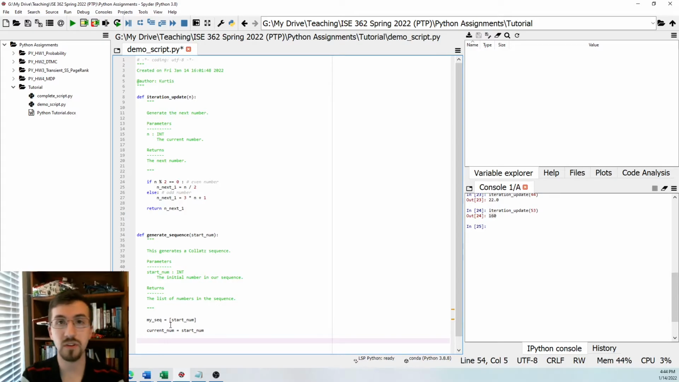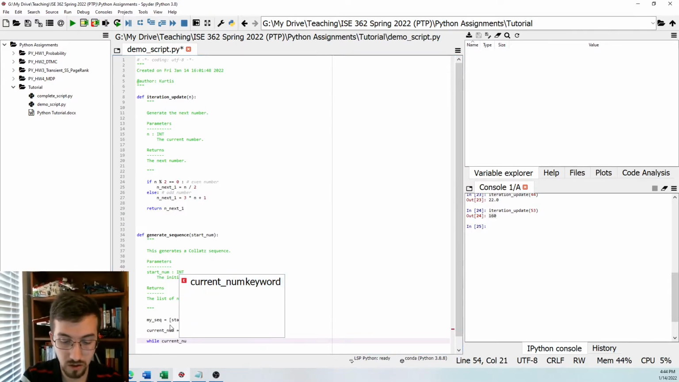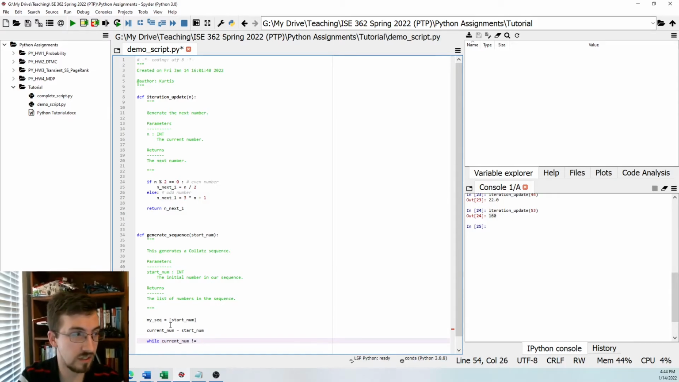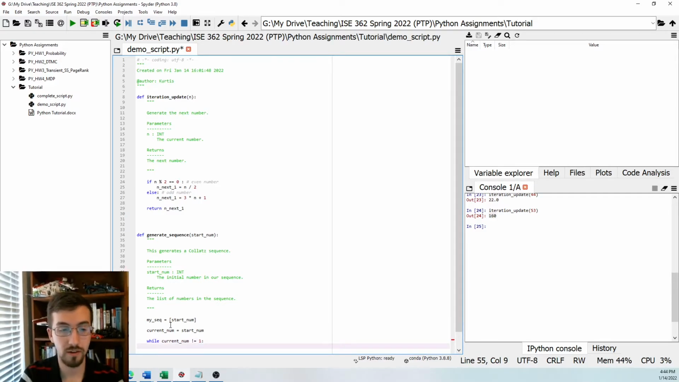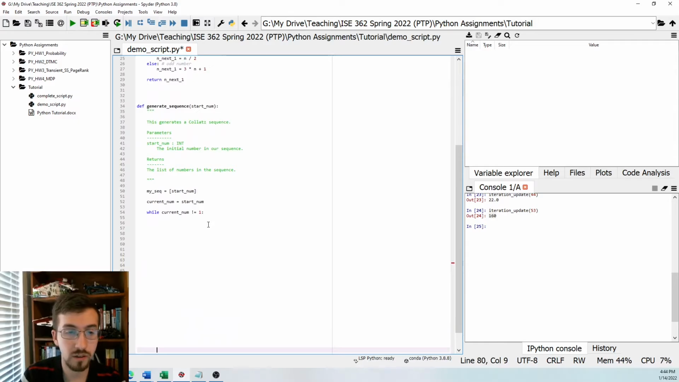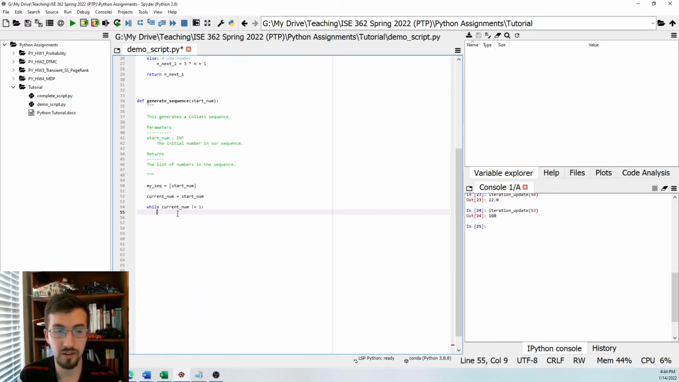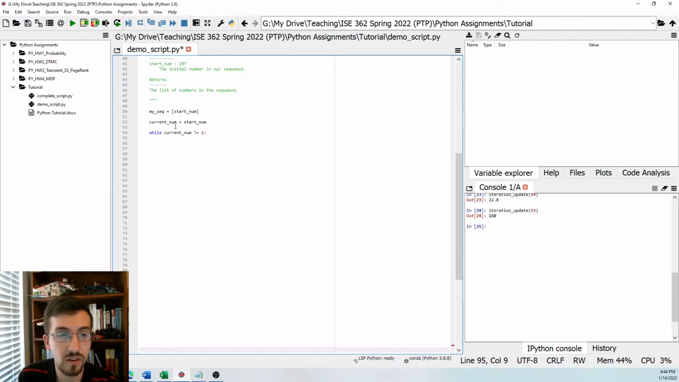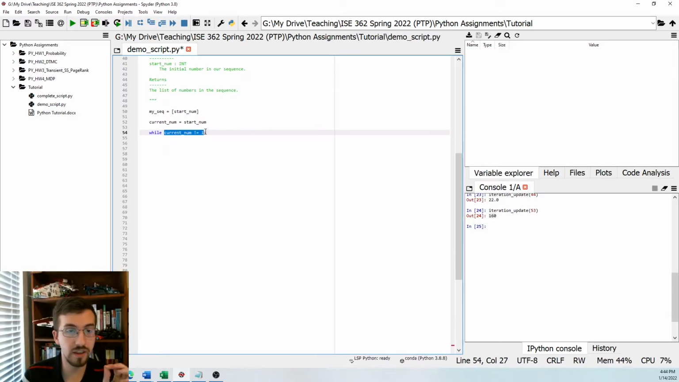And now we're going to write what's called a while loop. While loops are written like this: while, and then we have some statement, while something is true, and then we put a colon. This while statement says, while this whole thing is true, while the current number, this exclamation mark means not, so while the current number is not equal to 1, then we should go to the next number in the sequence.